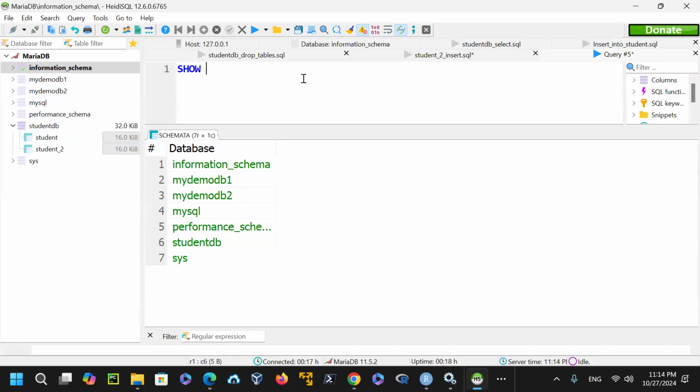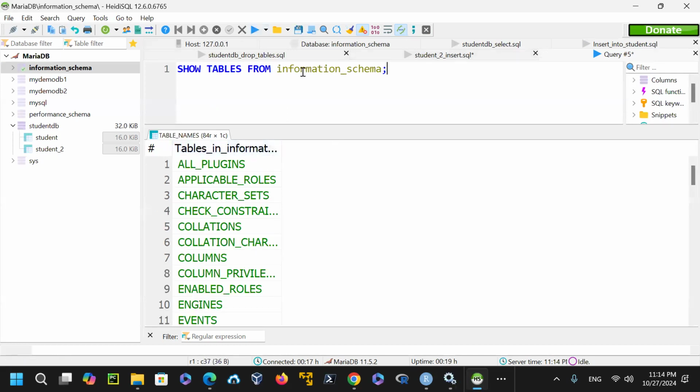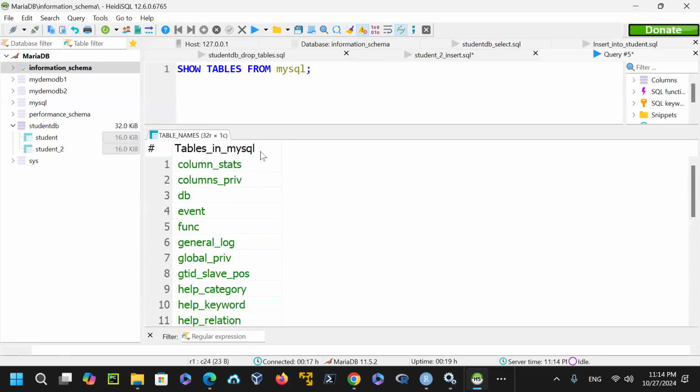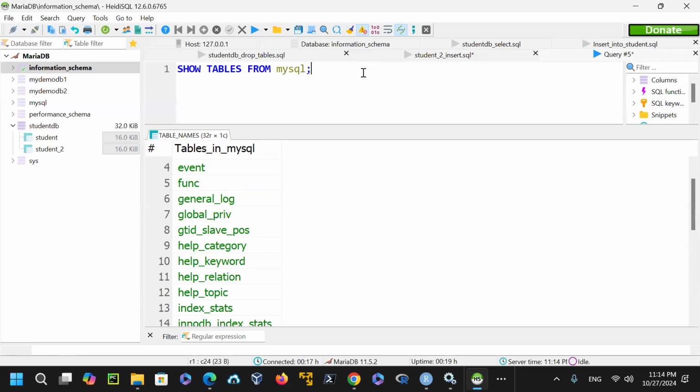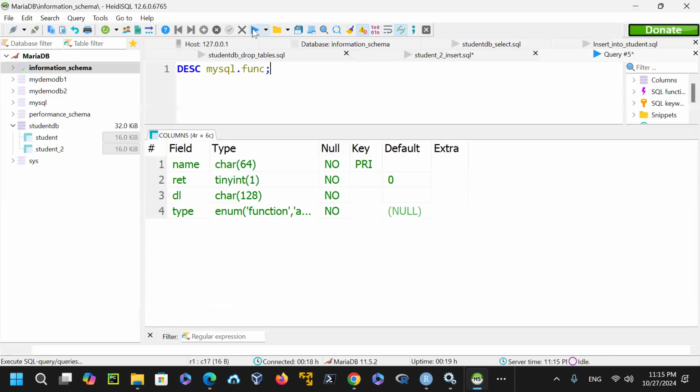So if I just say show tables, I could say show tables from information schema. So you could use the from statement to say, show me all the tables from there. And similarly, if you say show tables from MySQL, you could see MySQL tables. A lot of tables there, and you could also say, for example, function is there, and describe mysql.function. That one is saying go to this database instance and do the describe. And now it is showing you the definition of that one.